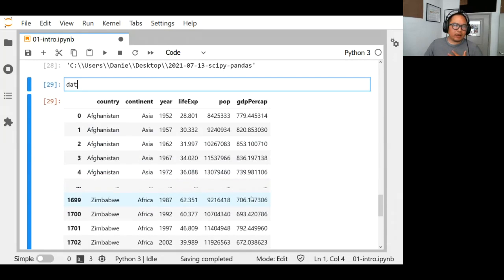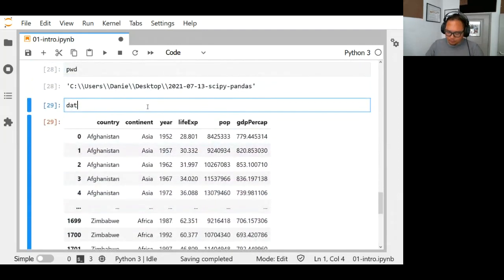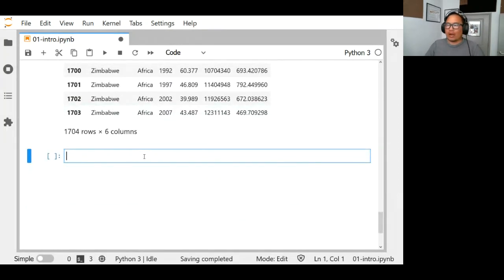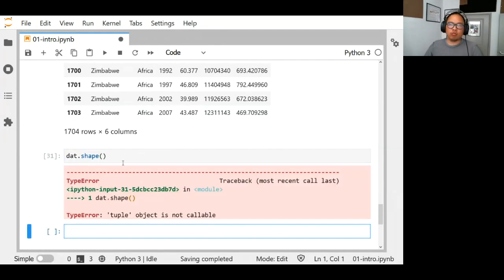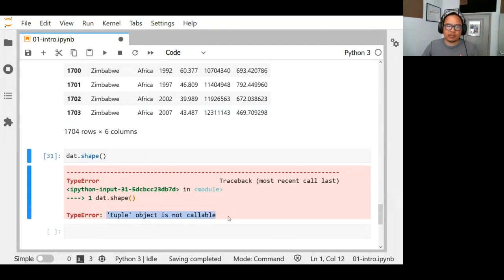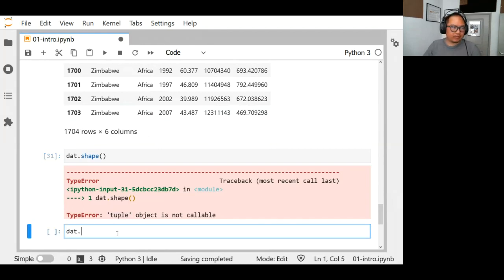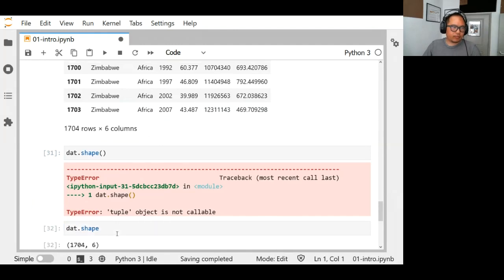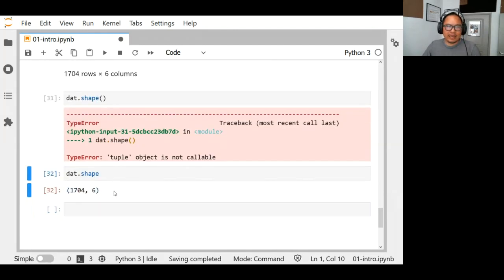All right, so we talked about attributes and methods. What happens if you say dat.shape and you forget it's an attribute and you run it as a method? Then you'll get an error. In this case, it's saying tuple object is not callable. What is a tuple? So a tuple, if we remember what shape looks like, is this. This is the output.